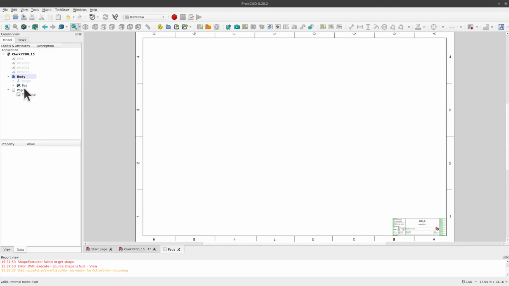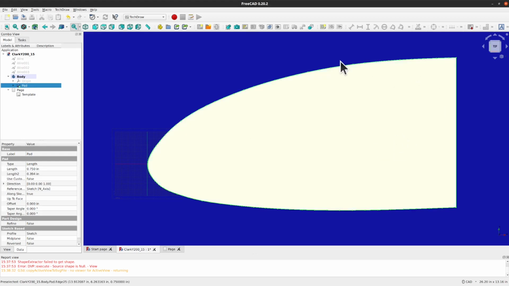Okay, so let's go back to our pad. Since I've kind of tweaked around with it, kind of rotated around, I want to make sure it is flat to my view here. So I'm going to hit top again. Now, with pad still selected with it visible, I'm going to come up underneath, insert view. Now this is really a quick and dirty way to do it.